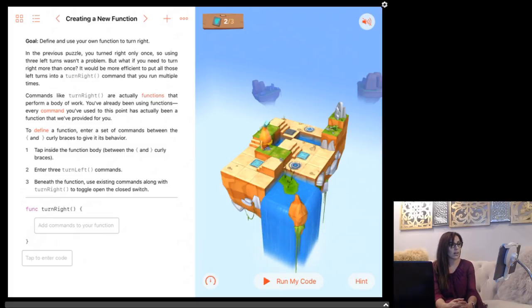Commands like turn right are actually functions that perform a body of work. We've already been using functions. Every command we've used to this point has actually been a function that we've provided for you. To define a function, enter a set of commands between the curly braces to give it its behavior.